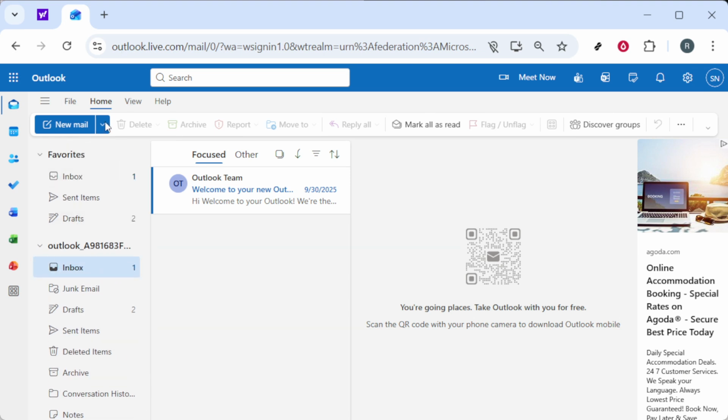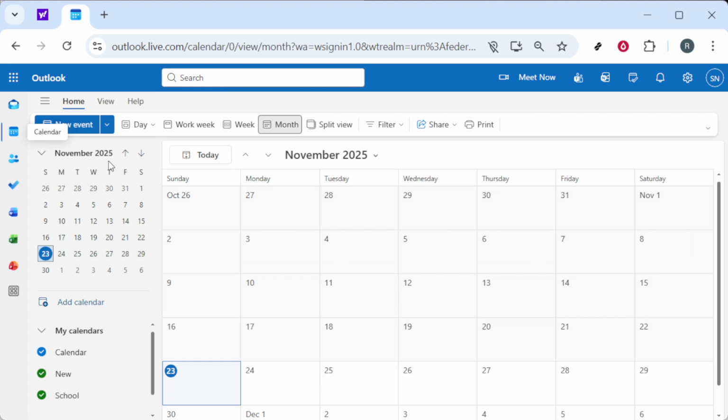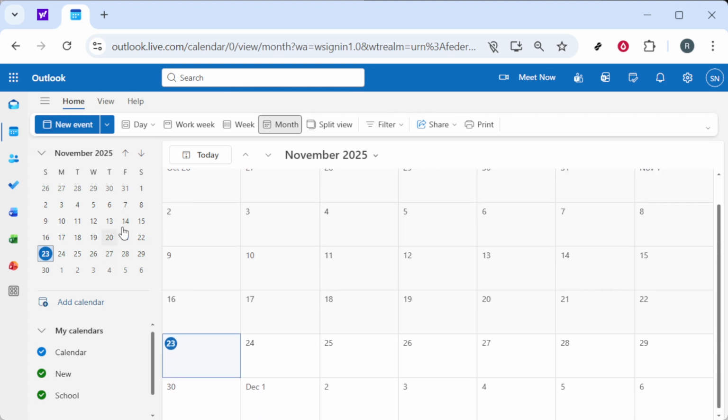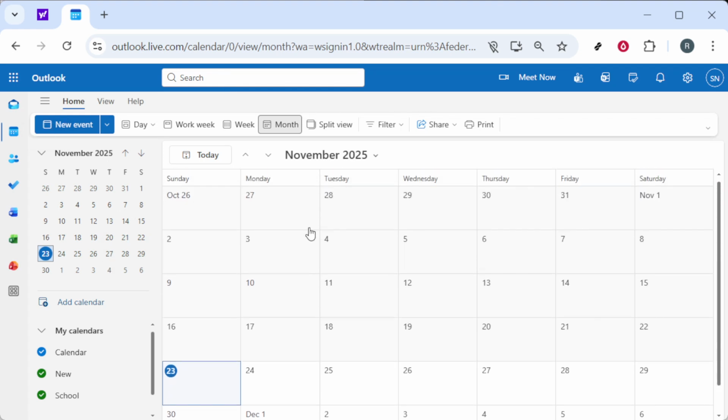After you land on the Outlook homepage, look to the left side panel and select Calendar. The calendar icon sits below Mail. This will display your schedule in your chosen view, like day, week, or work week. Any of these views will work for sharing.